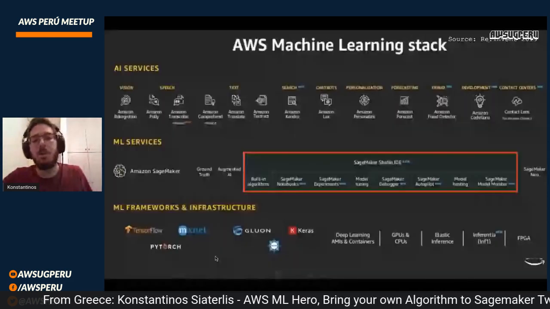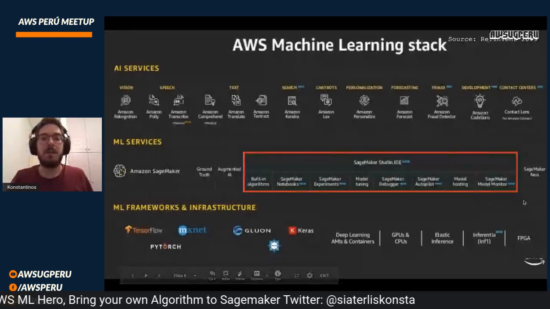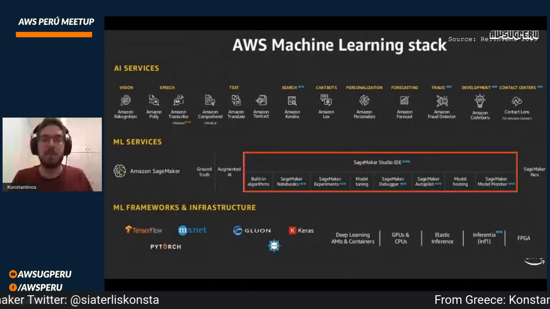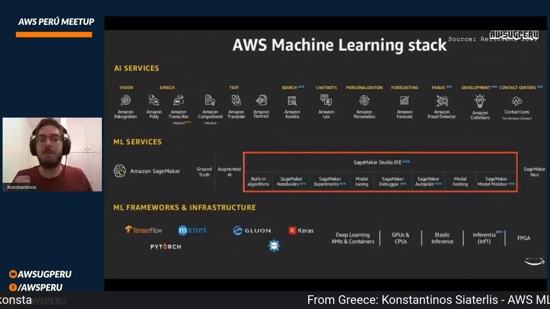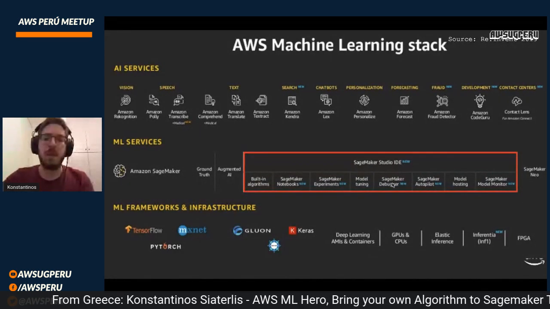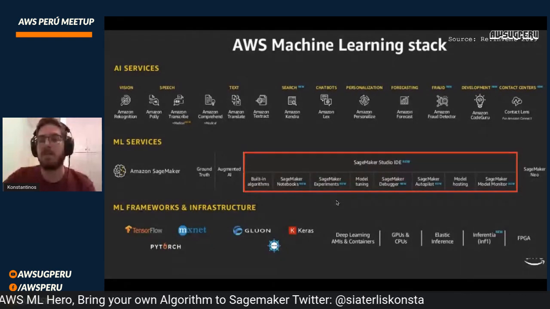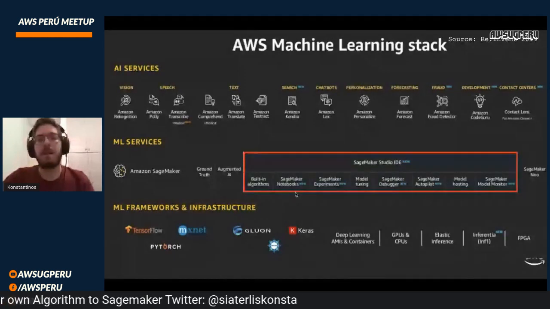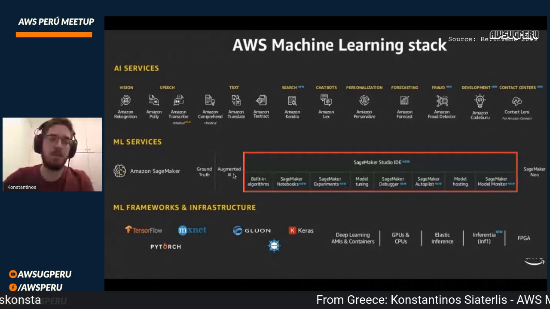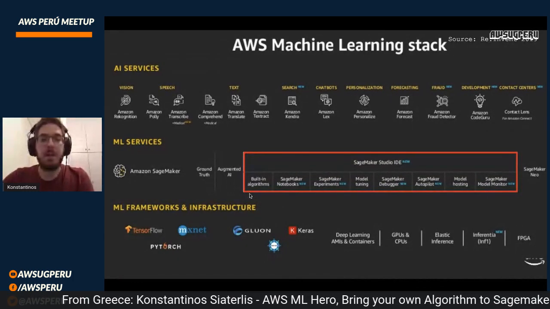So we're going to focus on the Sagemaker Studio IDE, which is a new release. They released it at re:Invent 2019. It's a really nice addition to the whole Sagemaker ecosystem, and it comes with very nice new tools. We're going to have a quick tour of Sagemaker Studio in the demo, but I'll say a few words about the new services and the new tools it provides. We talked about built-in algorithms, and we're going to see them later.